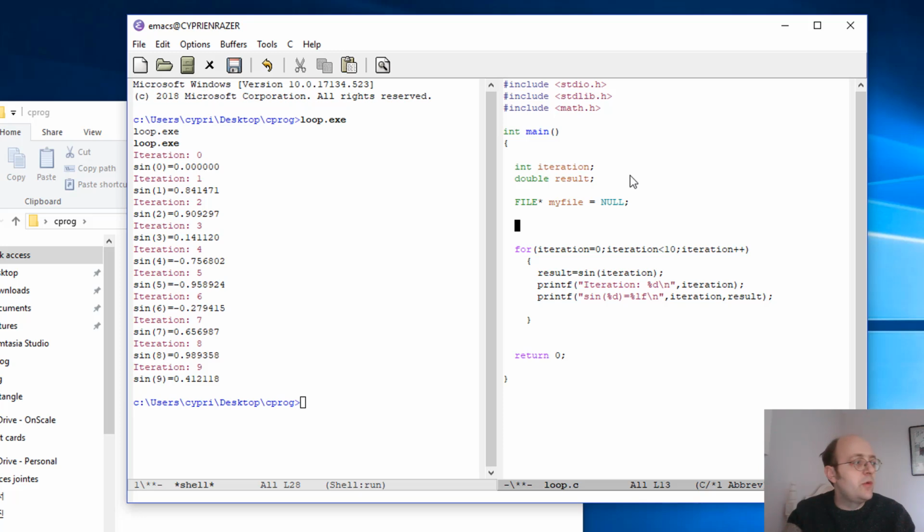And then we will open the file. So we call this file that we just created, myfile, and we use a function called fopen. And we will give it the name of the file we want to use. So let's just call it test.txt.